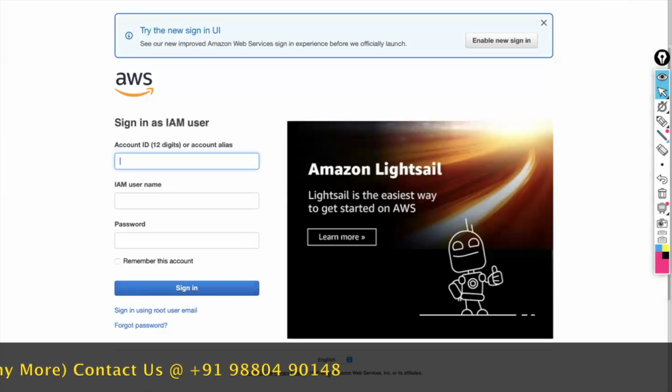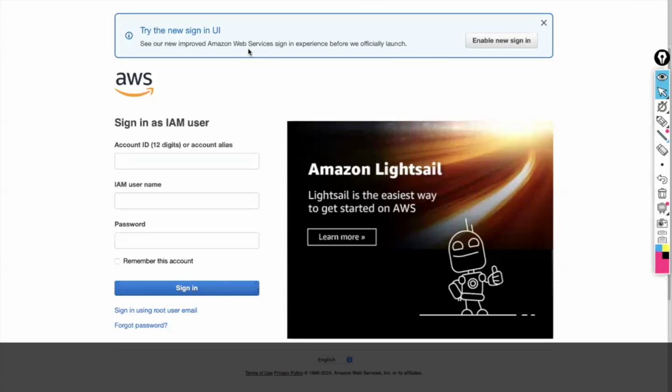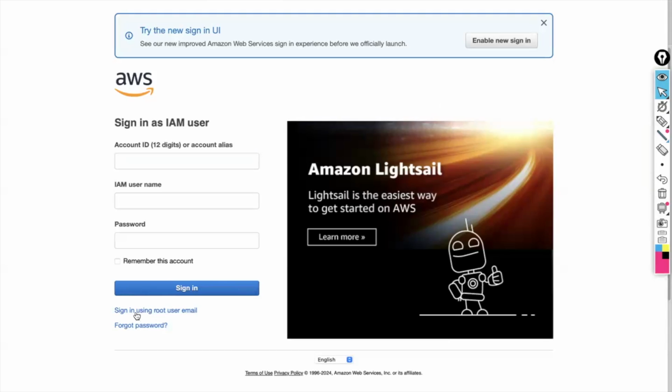We have created one AWS account, right? That AWS account is a root account. So click on this, sign in using root user email. There are two options: sign in as IAM user, sign in as root user. We have created a root account, so you need to choose this option, sign in using root user email.